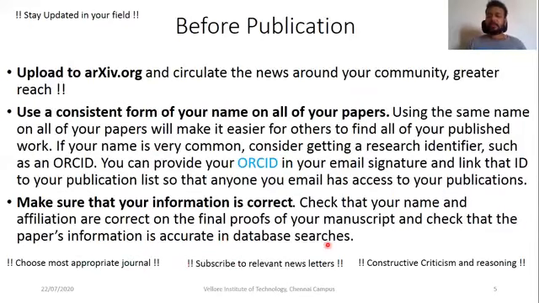For that, subscribing to relevant newsletters is very important. All the journals have an option where you can subscribe to an email notification for when an article based on your keywords or your domain gets published. You will get a notification so that you can go through that particular article and stay updated in your field.